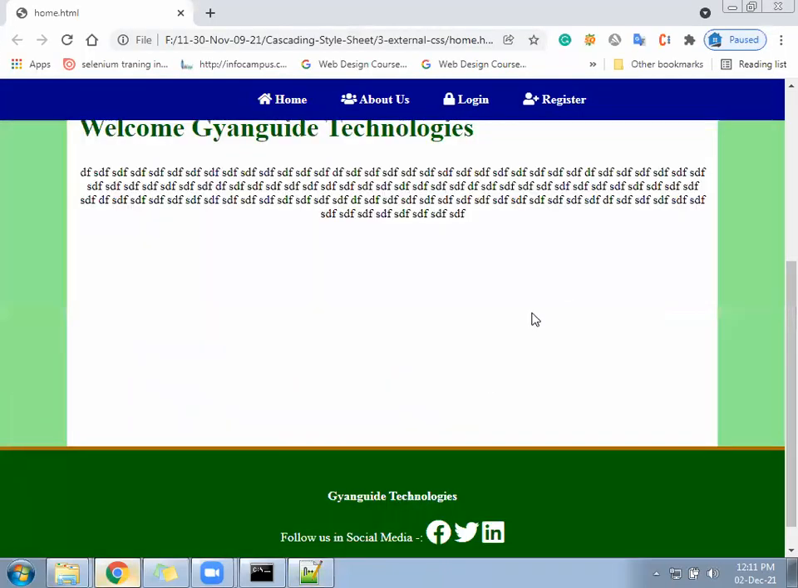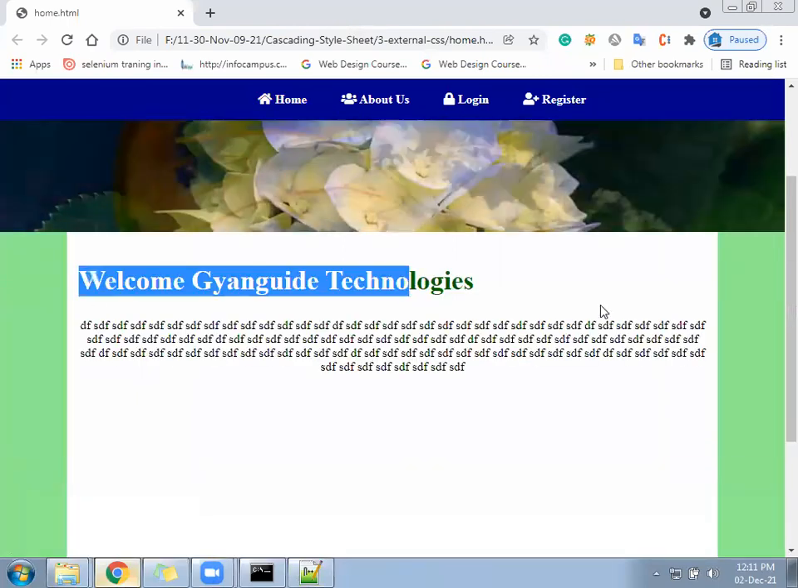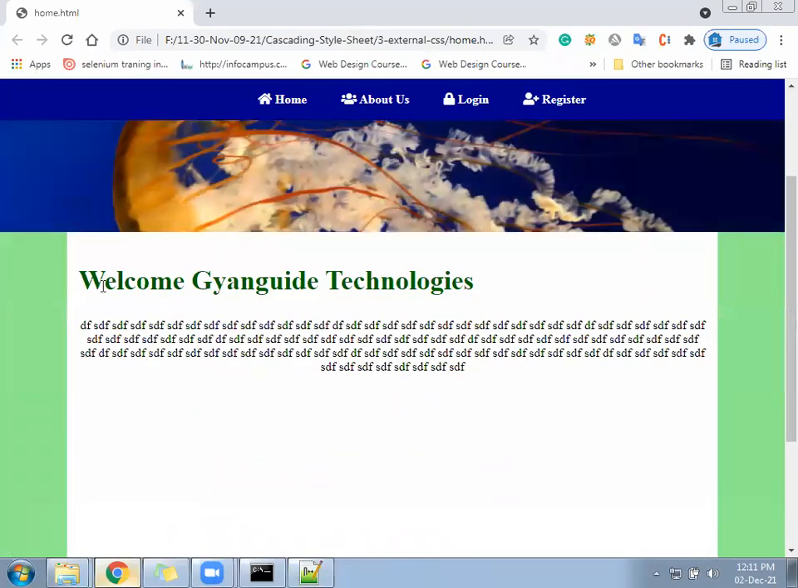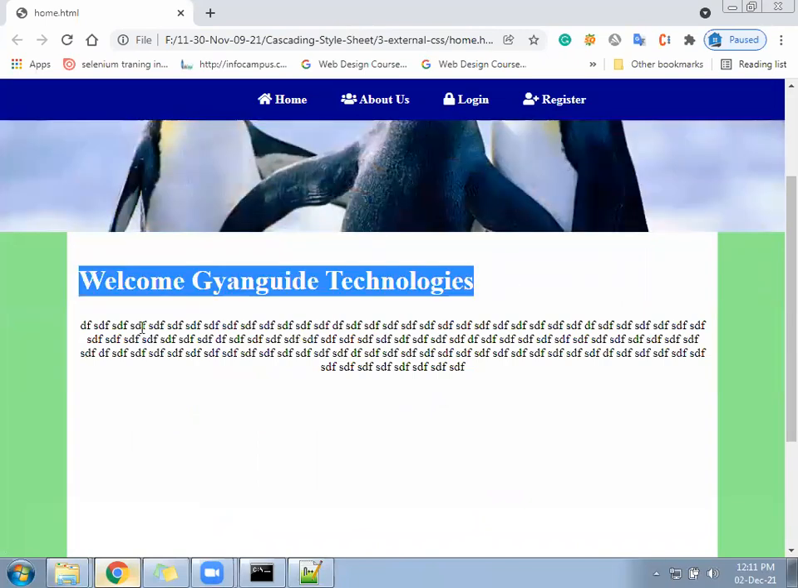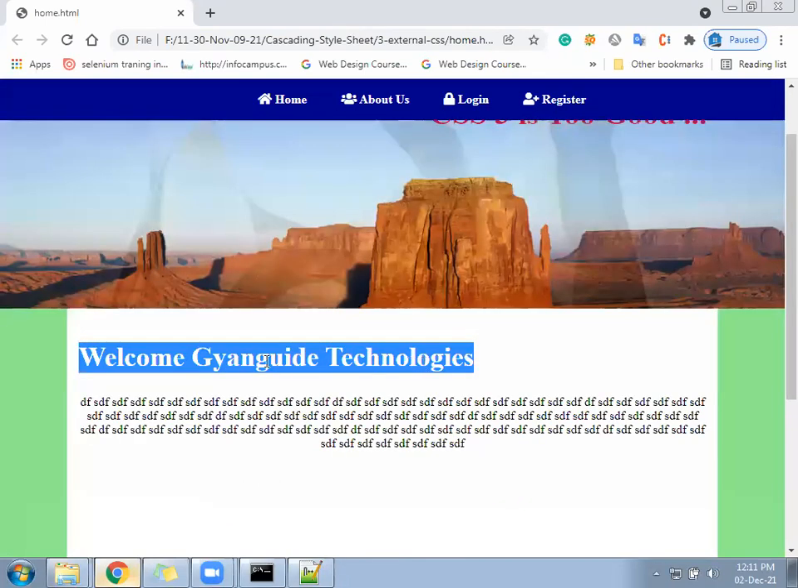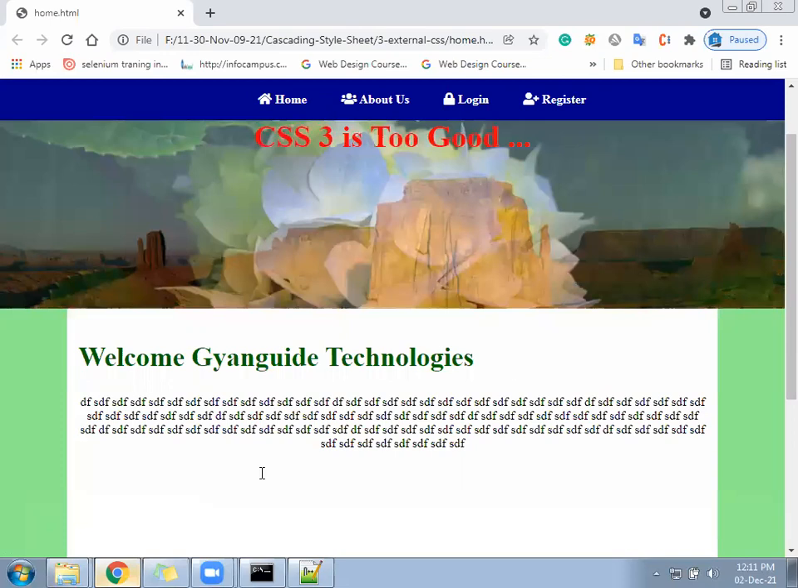The text is coming on the left-hand side. It should be in the center. The heading is coming on the left side. It should be in the center. The heading should be in the center.